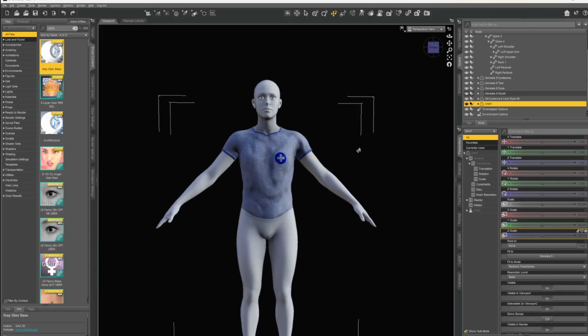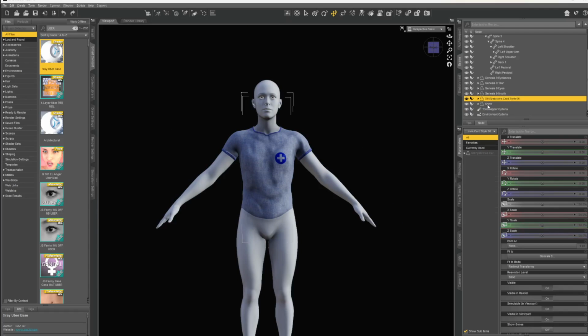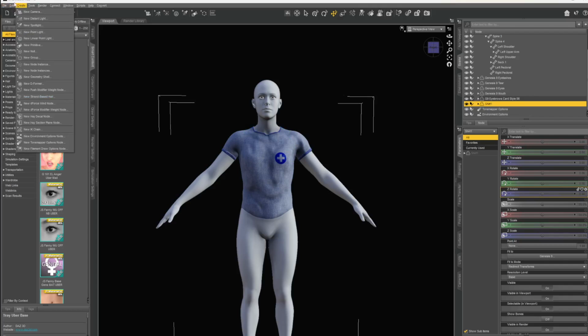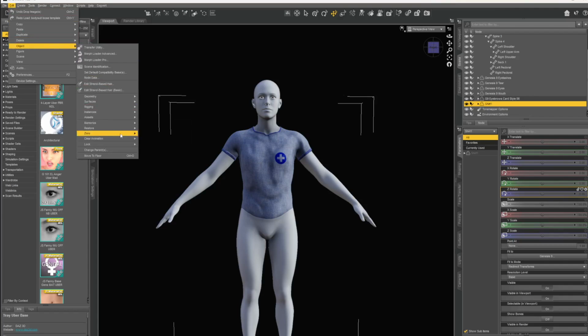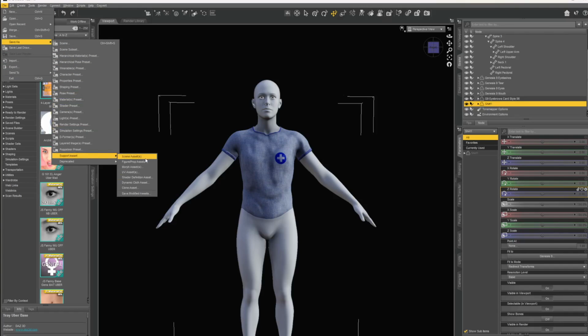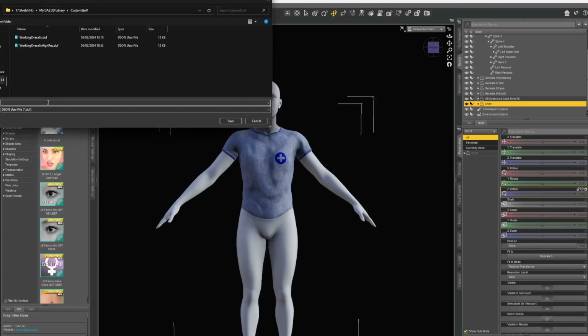So now I want to put this on everything else, right? So I select shirt. I go to file, and I say save as, and I say supported asset, figure prop assets. I click on that, and I'm going to call this shirt test. I'm going to put it in my custom folder. I made a custom folder in my DAZ library. I just named it custom folder, and that's it.